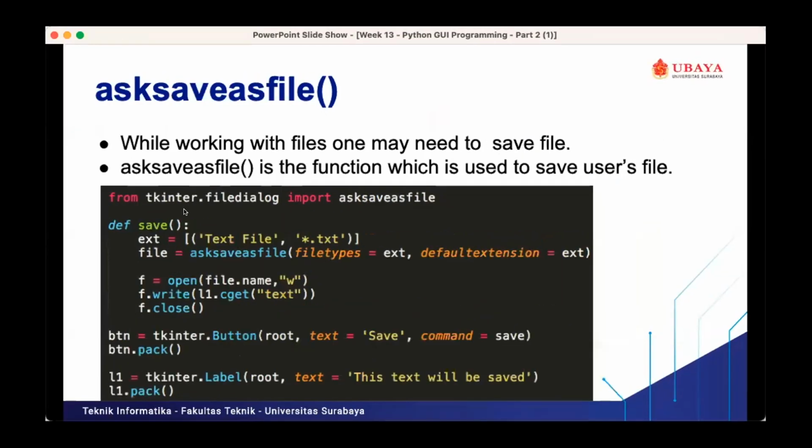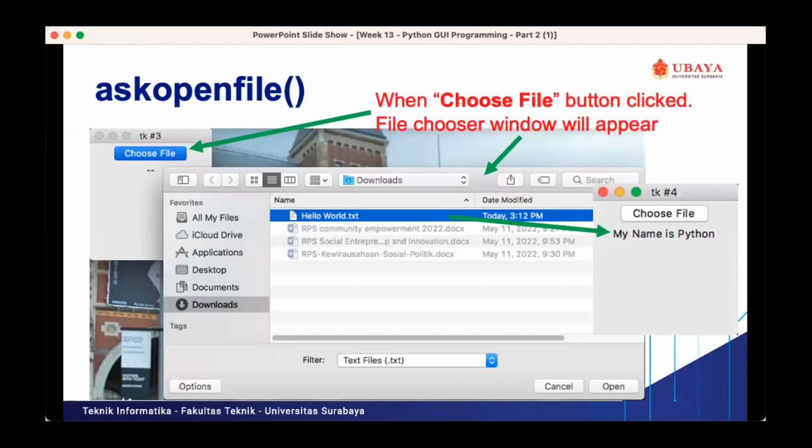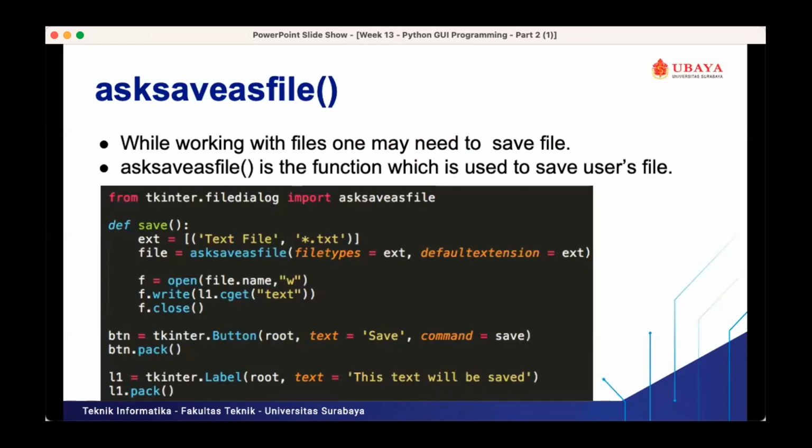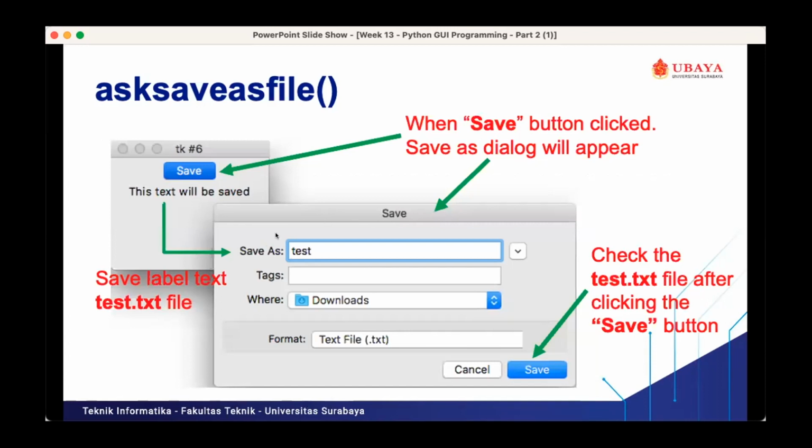also open files, then save as files. The previous one is for reading the files, and the second one here is for writing the files. While working with files, one may need to save a file. Save as file is the function which is used to save users' files. As you can see, this is the UI for saving the files. This text will be saved. This is the text that is printed by using the labels. We define these string values from our labels. Then if we press the save button, it will save the file which contains the string values into our directory.